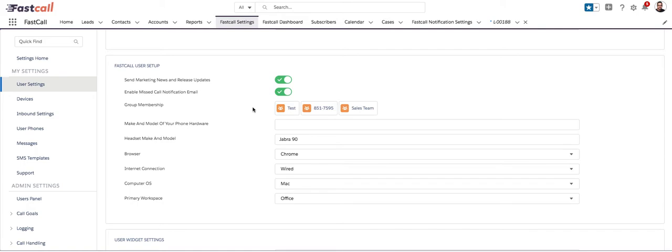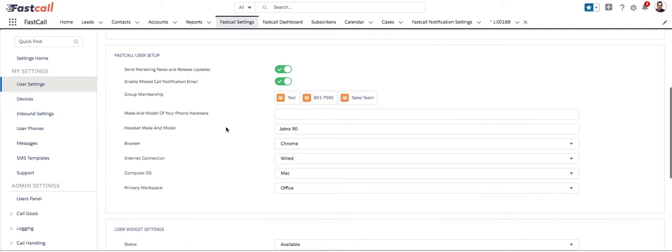Groups that you may be a member of, and group membership is used in a few different ways. You can be in a group that's assigned to phone numbers. You can be in a group that's assigned to recorded messages. Groups are used for inbound call distribution, so it's just a little shortcut here to show where you might be a member. The rest of the information under the user setup just again tells you a little bit about who you are.